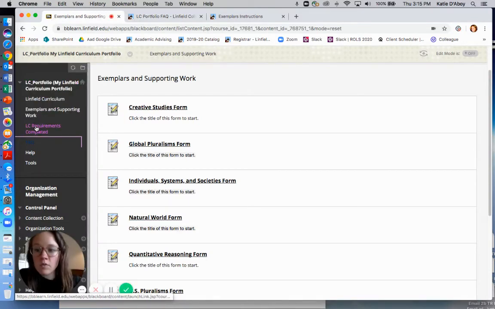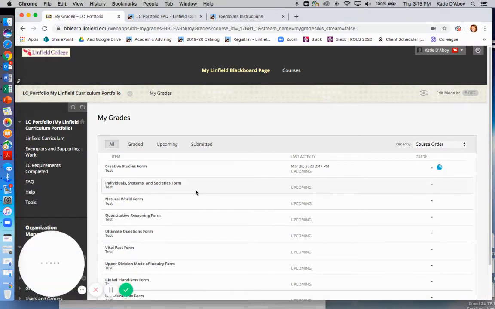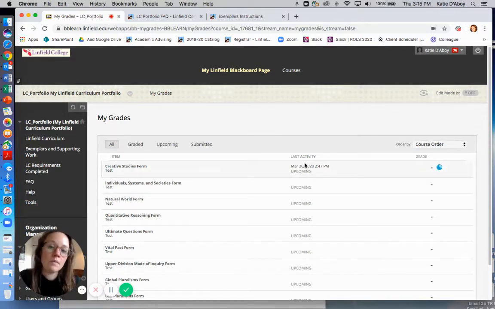The LC requirements completed page shows you which exemplars have already been started, which ones have been completed, and which ones have been graded. Please note that a human being is the one who does grade these LC exemplars, so these will not necessarily be up to date immediately after you submit an exemplar. It does take some time for the person who is looking over exemplars to be able to fulfill that and get it posted to your record. And so it doesn't get reflected in your program evaluation right away.